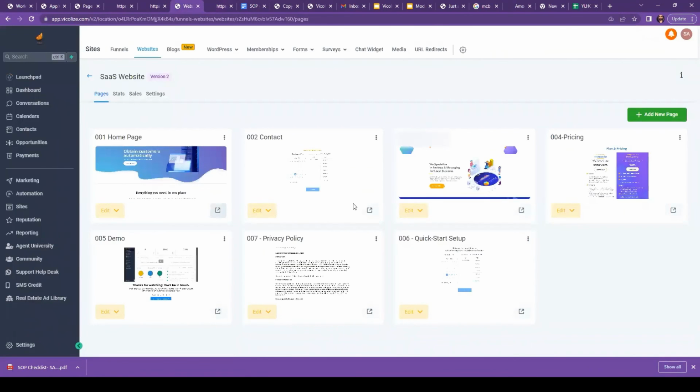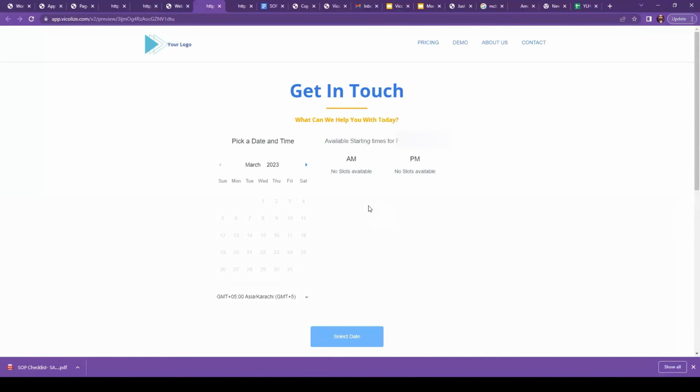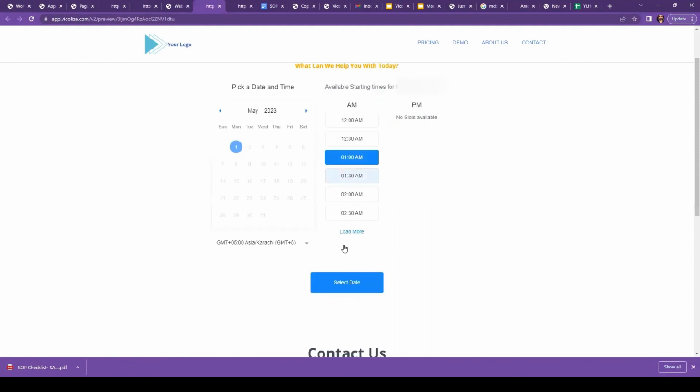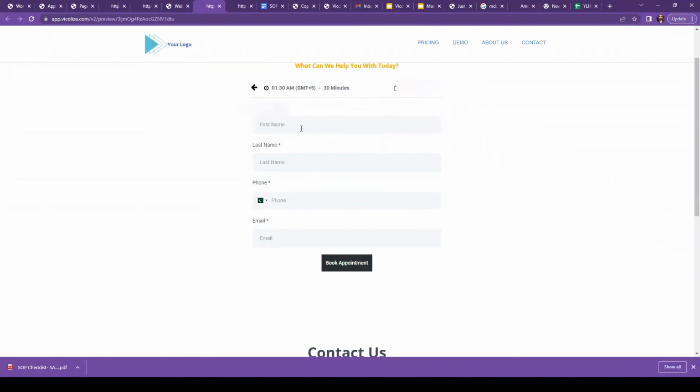Okay. The next page that you can see is the contact page, which, you remember, we basically set up a calendar earlier. So this is that calendar. We are using the same calendar, and here people can book any time that they like. So for now we have the 1st of May available. You can see the slots available in the AM are these. Select a date, you provide your primary information, and you can book an appointment by clicking here.